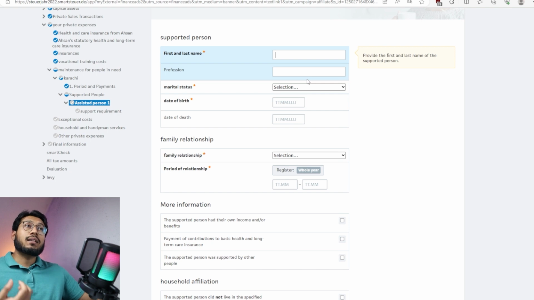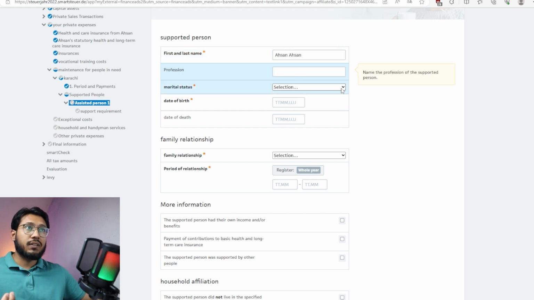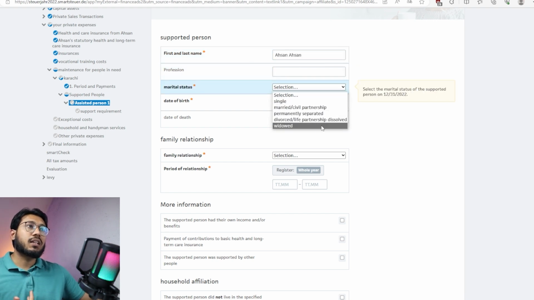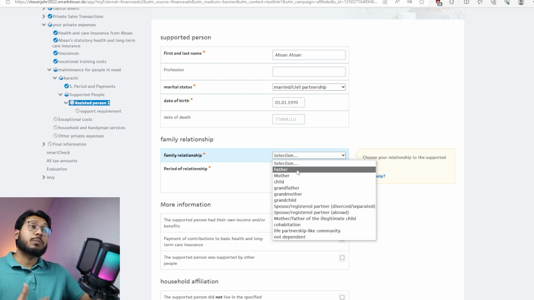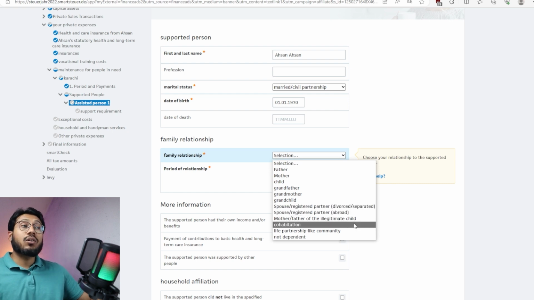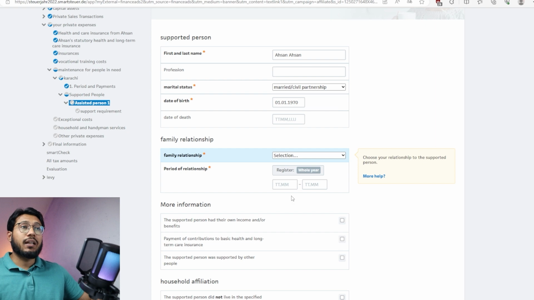Next, we provide the details for the person that we are supporting. So you provide the first name and the last name, their profession, if there is any, their marital status, if they're single, widow or divorced, the family relationship to you. So as I mentioned, you can support your mother, father, child, grandfather, grandmother, grandchild, and you can also support the parents of your spouse as well, and others as mentioned here. So you can select whichever is applicable for you.